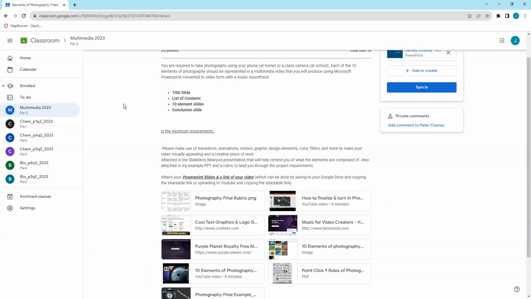You're required to take photographs using your phone at home or at school, or a class camera, which I have one really good DSLR camera. Each of the 10 elements of photography should be represented in a multimedia video that you will produce using Microsoft PowerPoint, converted to video form with a music track. So you're going to need a title slide, a list of contents, 10 element slides, and your conclusion slide.